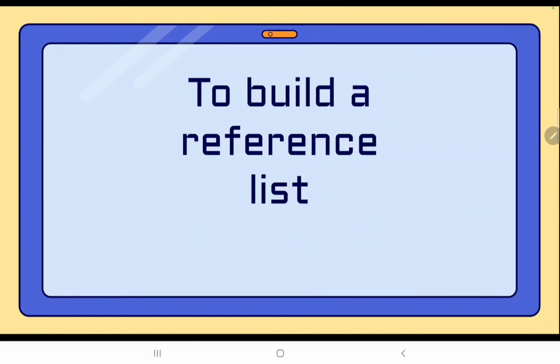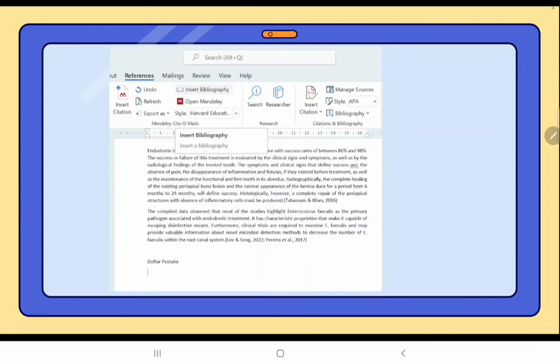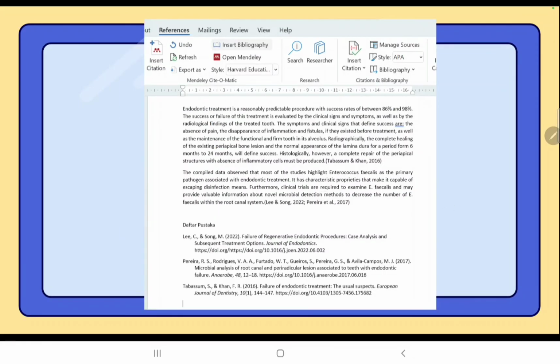Okay, so we have three reference citations that we have put into a document, and it's now time to build a reference list. You just write your title out, daftar pustaka, and you just click insert bibliography, and there you go. Mendeley builds your entire bibliography from the data that you have in the Mendeley database.